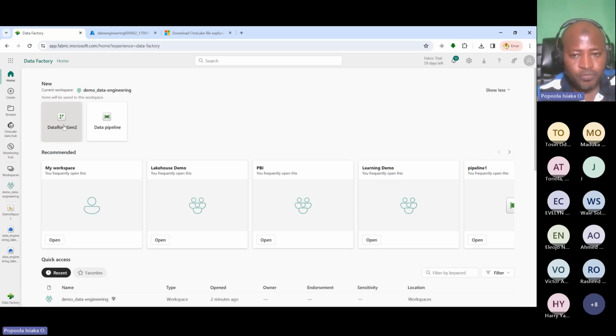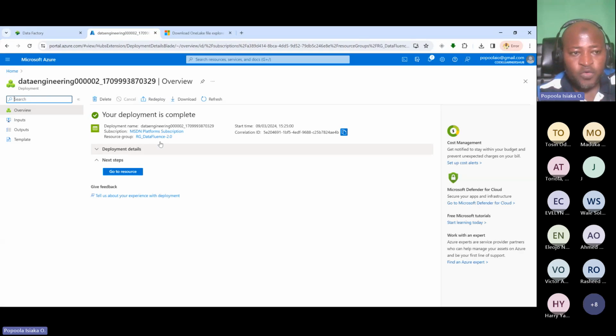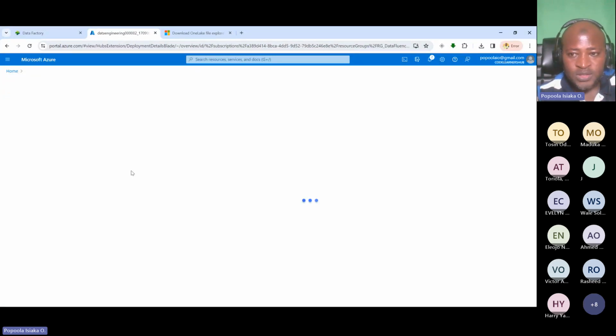Dataflow Gen2. Okay, before this one loads, let me go back to Azure. So now our online data storage platform has been created. I can go to the resources, and if I have anything to bring in, I can bring that in from here.